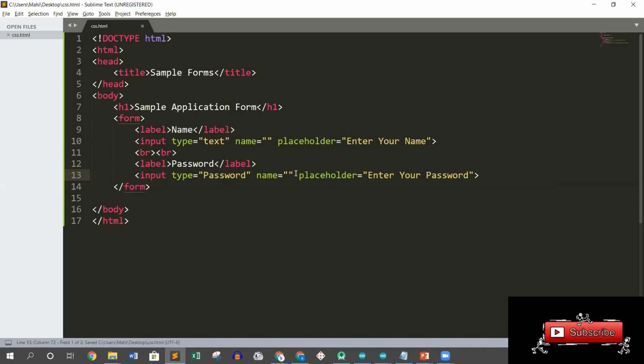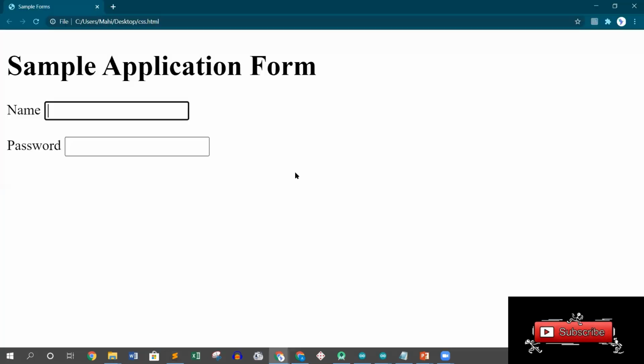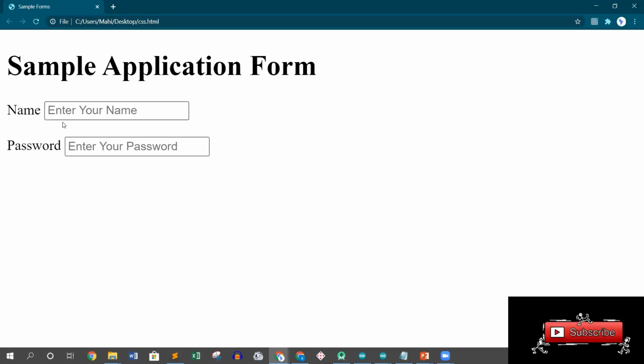Do not forget to save. Only if you save here and then go back to the browser and refresh the page, you'll get this. So you can see now you have the hint here. I can also write something. The moment I start writing, the hint disappears. So I have name as a name and the input field where I also have a placeholder, that is a hint, as enter your name, followed by password and enter your password.